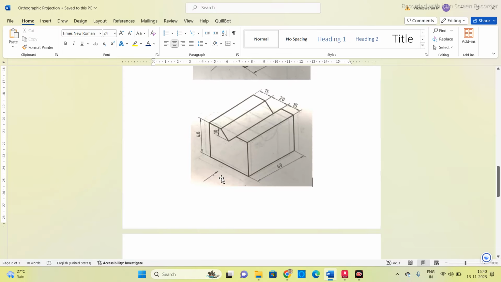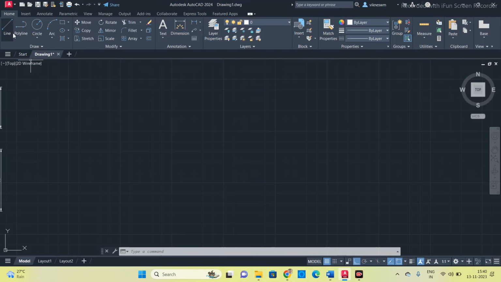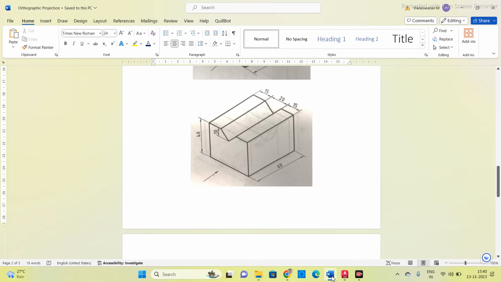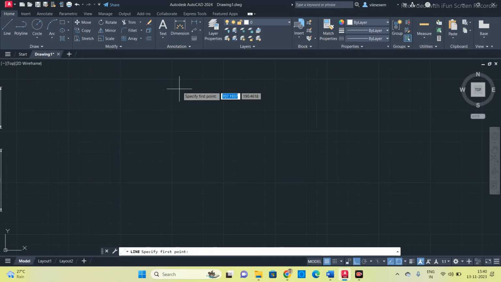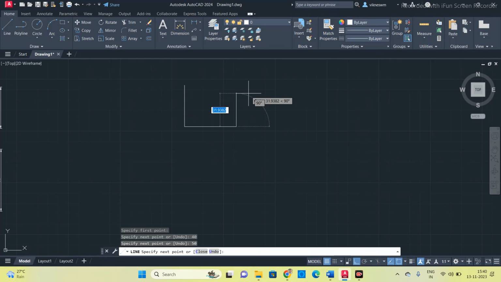So now this is the third example. The observer is standing on this arrow mark and seeing the object. Now instead of a rectangular section, now we are able to see a V section here. So we'll start to draw the front view. So height is 40 mm, length is 50 mm. Okay. So I'm starting from here. 40 mm, length 50 mm, and again 40 mm.